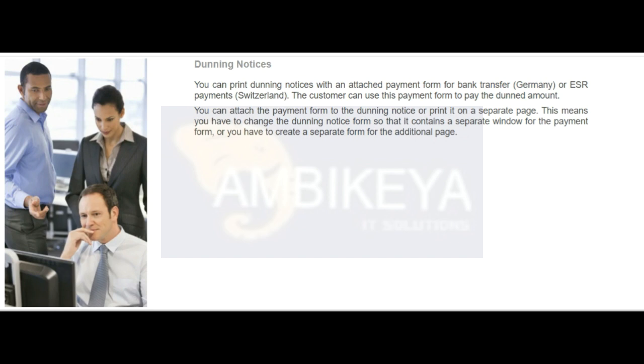You have to define the payment advice type 08 in the configuration settings. You can print the payment advice number on the dunning notice and the payment form, for example, in the reference field.